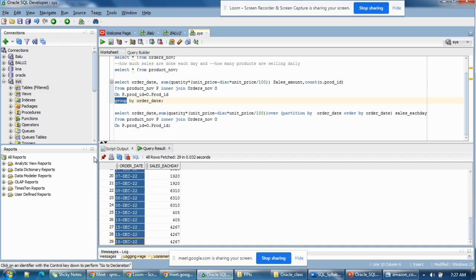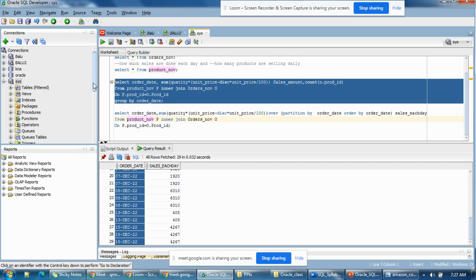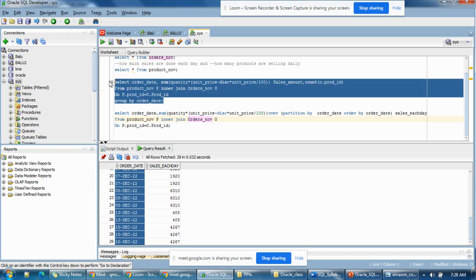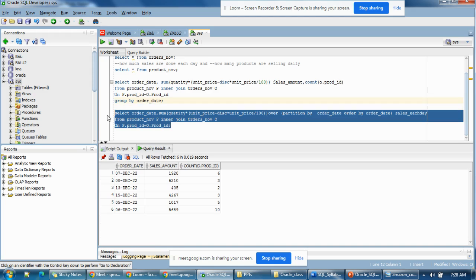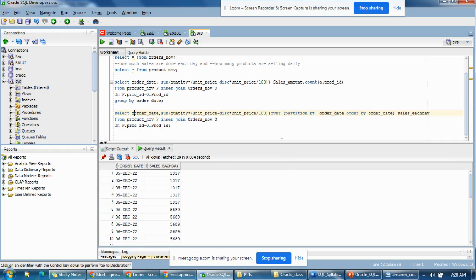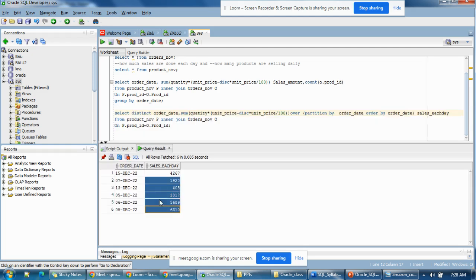However many records you have in the table, that many records you will get. But if you are using group by, data will be suppressed. With this, only that many days you will get. But if you are using the analytical functions, you will get more records. If you make it distinct, you will get the same number of rows only. See, you will get the same data or not.